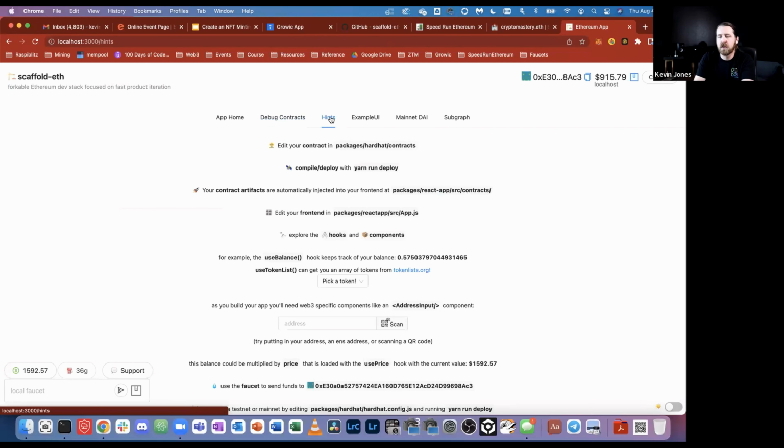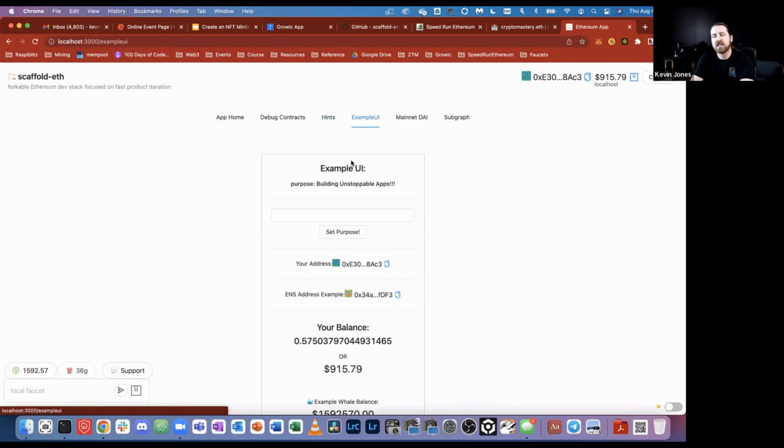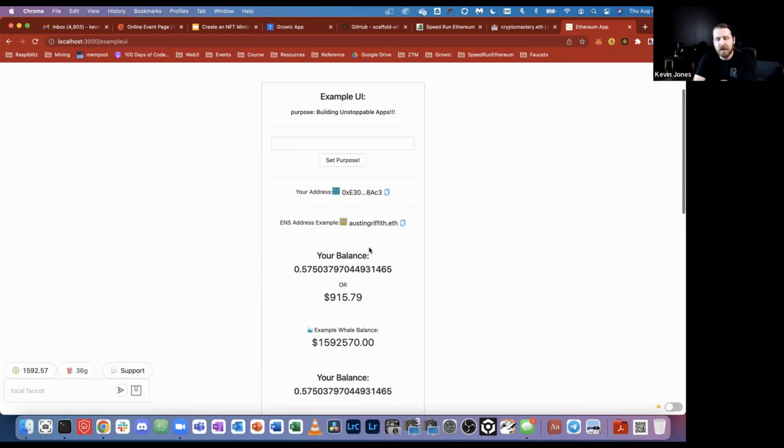And then you have some other stuff here, like these hints, which allow you to see how you would build UI components, how you would access the balance of the wallet, or how you would scan or pick a token from a list. And these are all available in the source code. Then you have this example UI, which again is examples of how to interact with your smart contract in a UI based way.